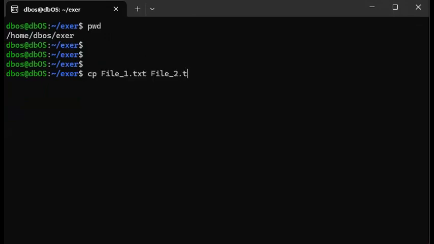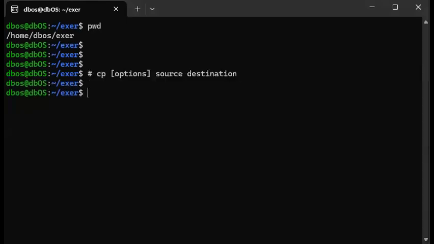Give me a sec. I forgot if I already pasted here the syntax. Okay, I'll just paste the syntax again: cp, options, source, and the destination. Bear that in mind. I'll just keep that there on the screen while I paste the actual command.